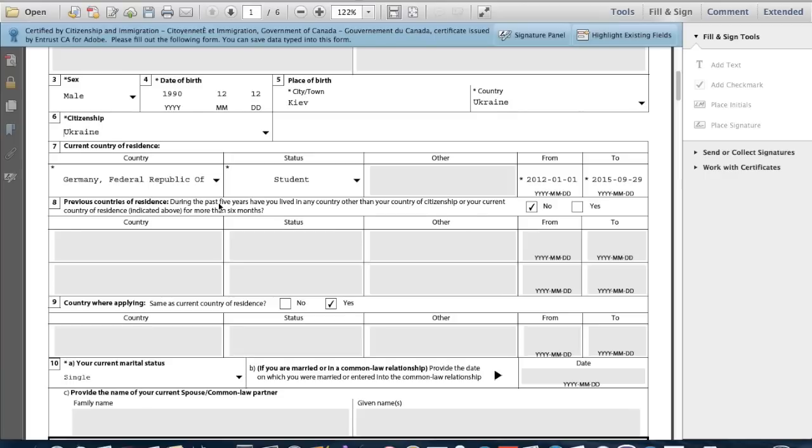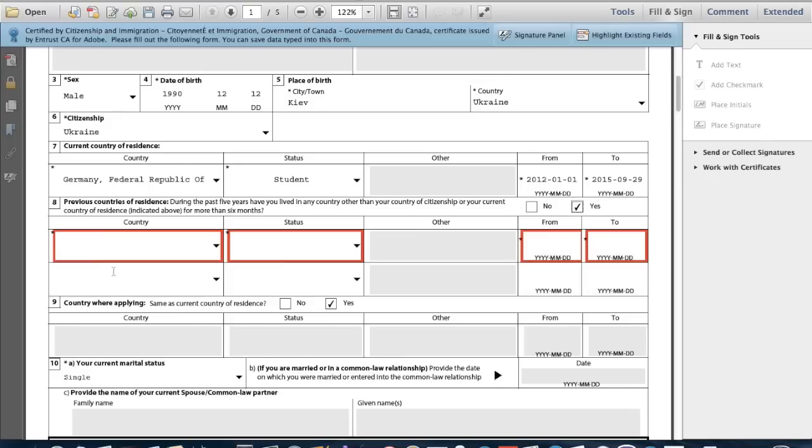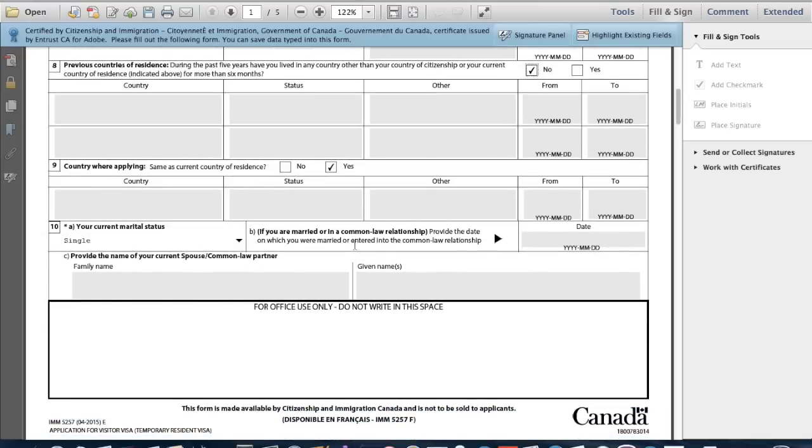and then previous country of residence, if you had any within the past 5 years. If you have lived in any other country other than your country of citizenship or current country of residence, you need to indicate it here. Okay, you click yes and fill out the sections, or you can click no and all the sections will white out.